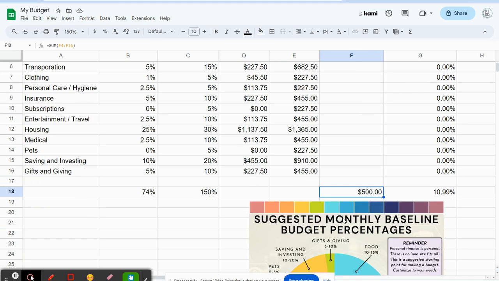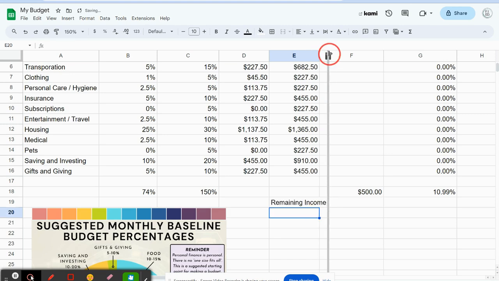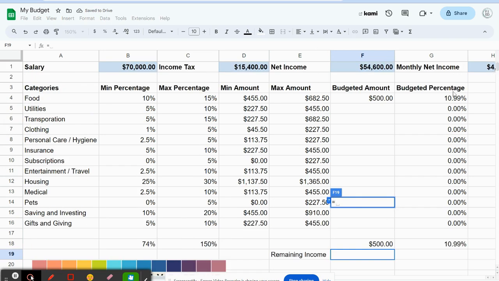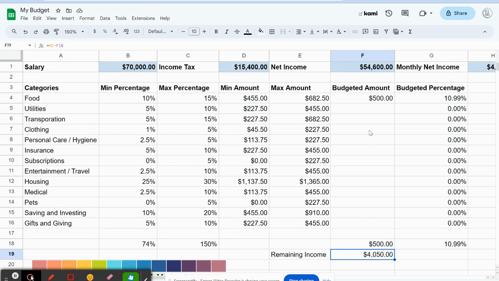And if you're not sure how much you have left, we can create a function for that. I'm going to move my graphic out of the way. So let's see. So we'll call this remaining income. So that will be our monthly net income, which remember is H1. So equals H1 minus the sum of everything we've spent so far. So we've got $4,050 left to budget still because we've only put $500 into food so far.